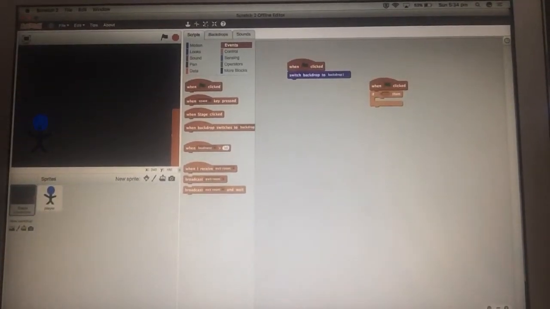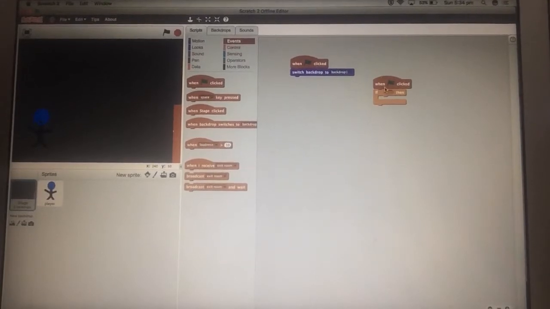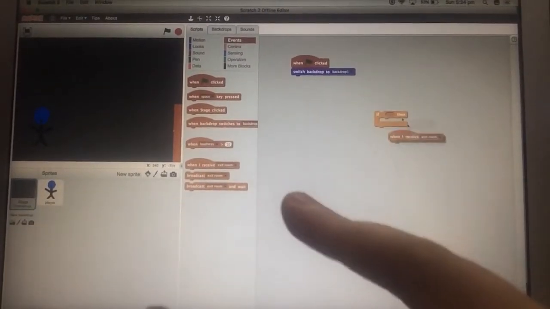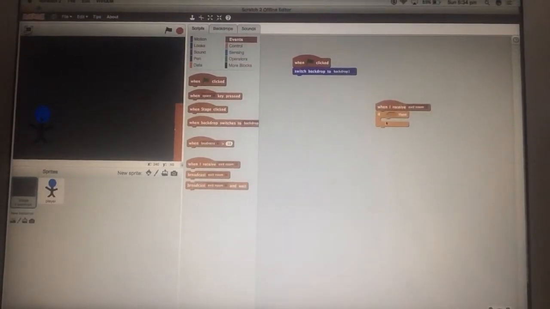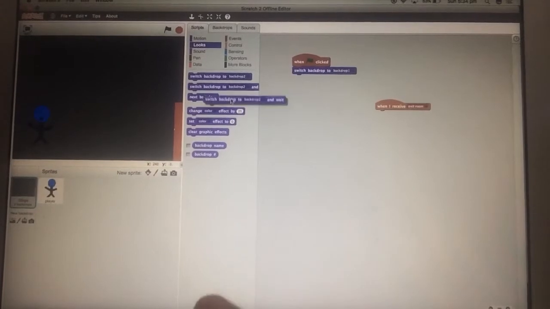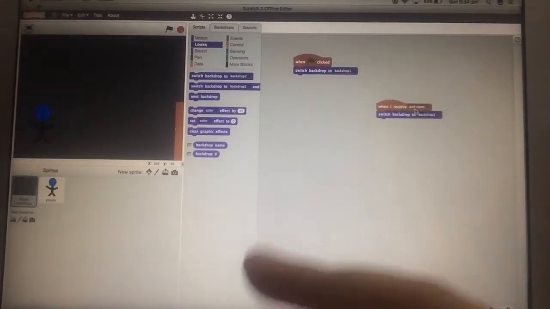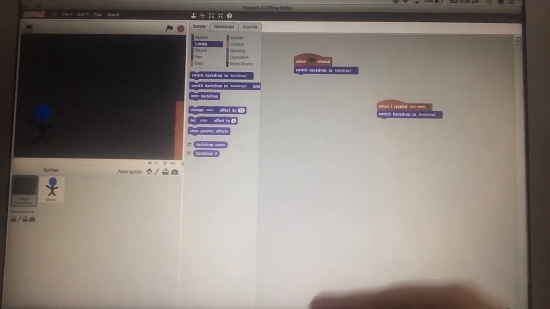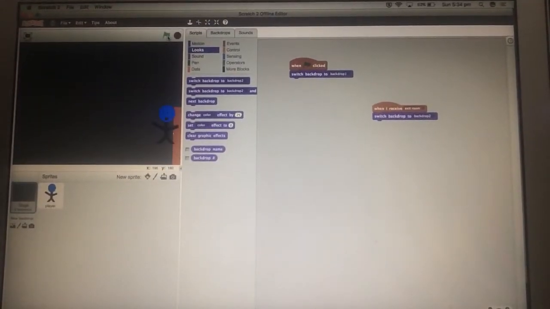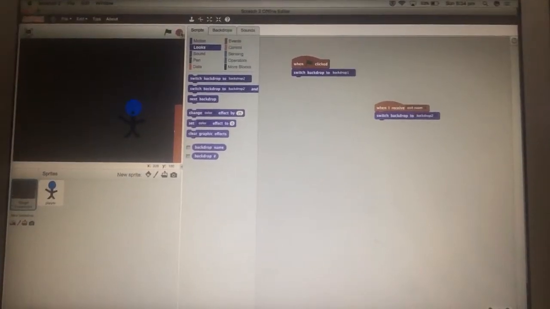Now, when I receive exit room, switch backdrop to. Now it should work. Oh, that's what.